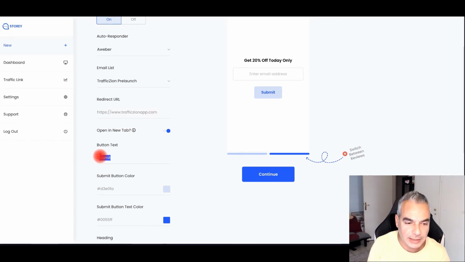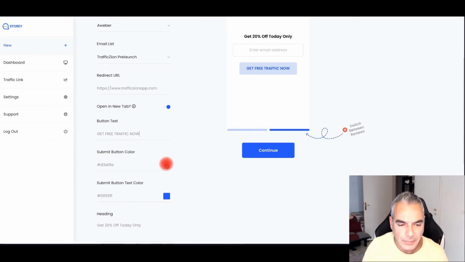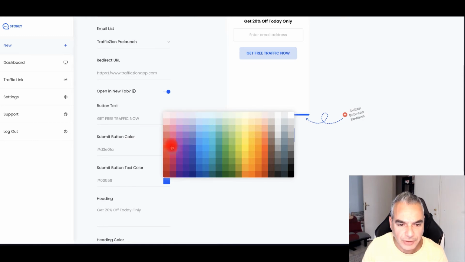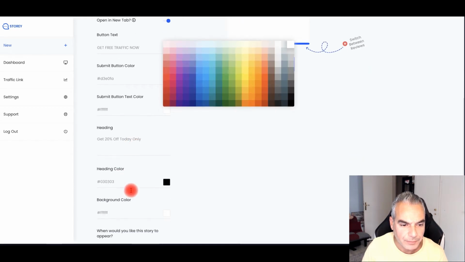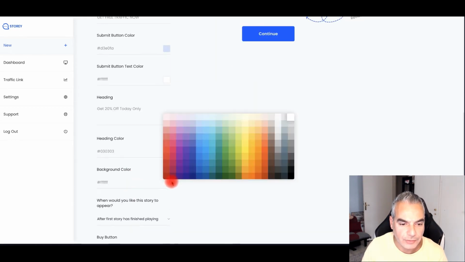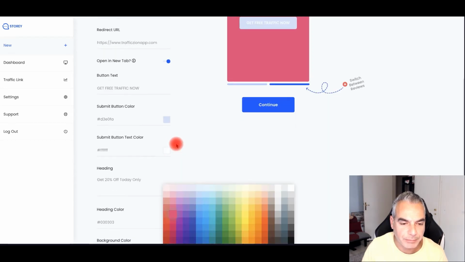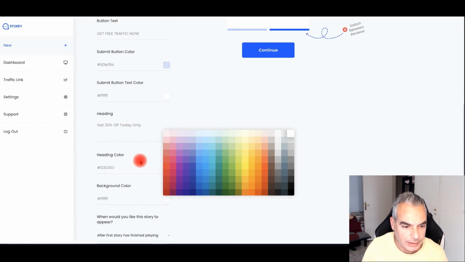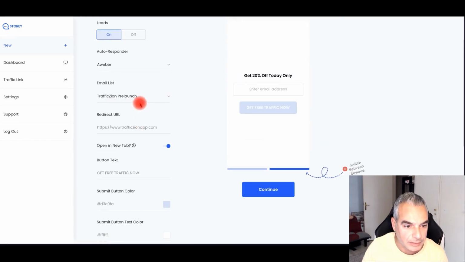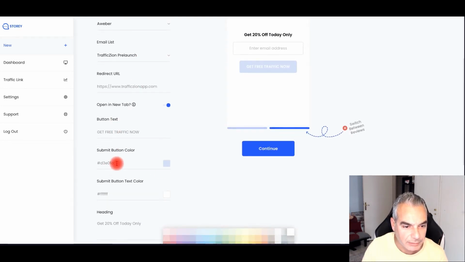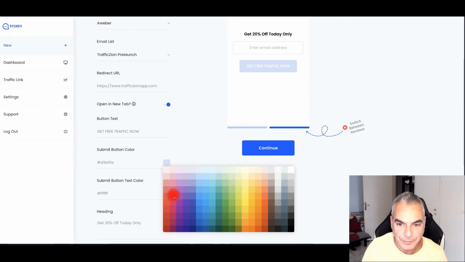Submit is like get free traffic now, and the button, let me change the color to maybe, actually no, white, and the background of the color, let's change it to purplish. Oh no, that was the background. Okay, wait. I need the background button color. Button text, button color. There we go.